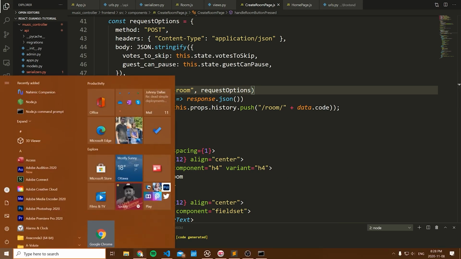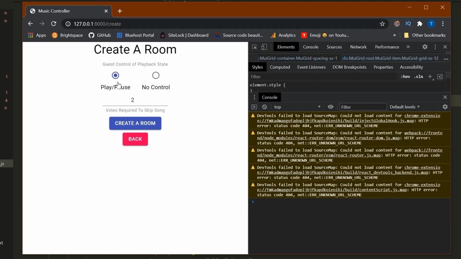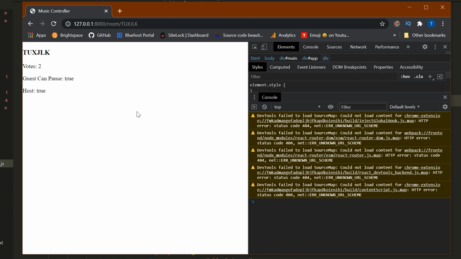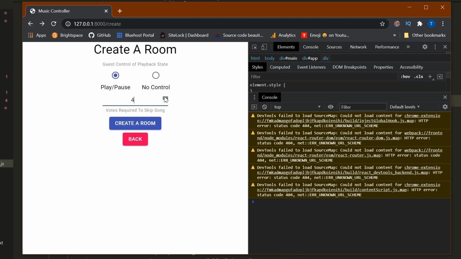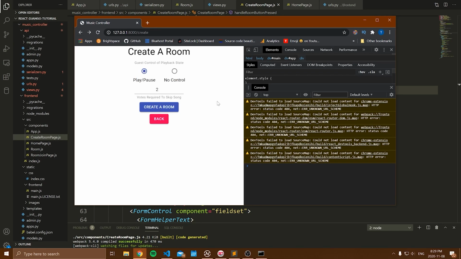Let's go to the create page. So let's close this and let's go to create. And now let's simply create a room, and notice that it redirects us to this room. So that's awesome. Let's now change the votes to be like 4. Let's say no control, create room, and notice that boom, this gets updated, votes 4, guest can pause false. So yeah, that is all I wanted to show us in this tutorial video.